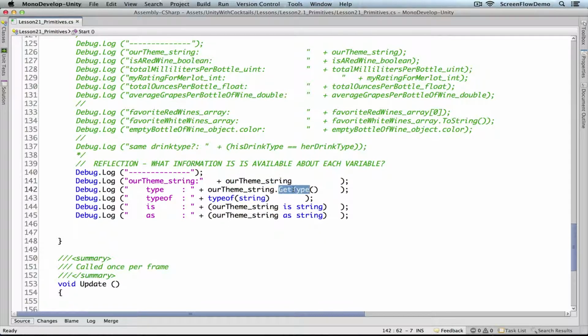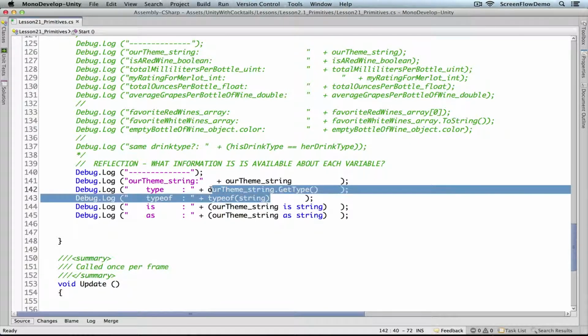So when we get the type of our theme string, that's a string. And then if we get typeof string, which is another way that is helpful in reflection. Now why would you care? Why would you need to do that? Wouldn't we remember that we've used a string type for this, and why would we ever need to check on that? Well, you'll find in your code you may need to do something like that.